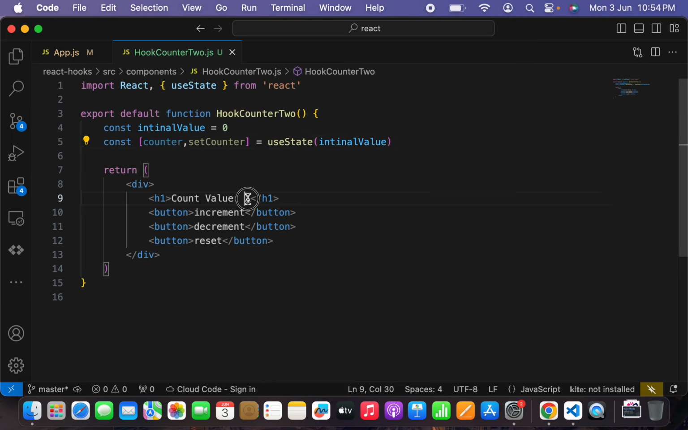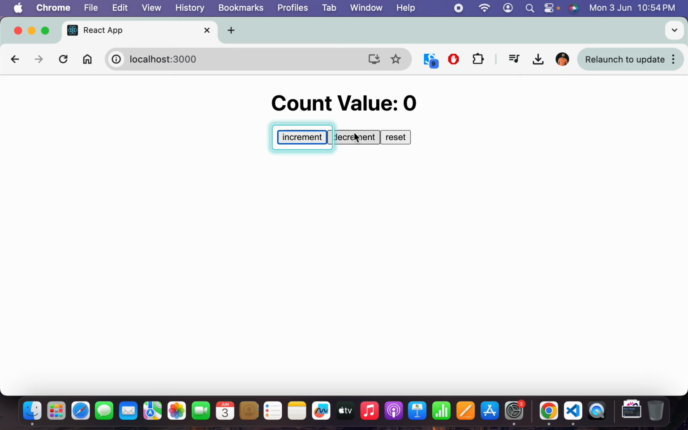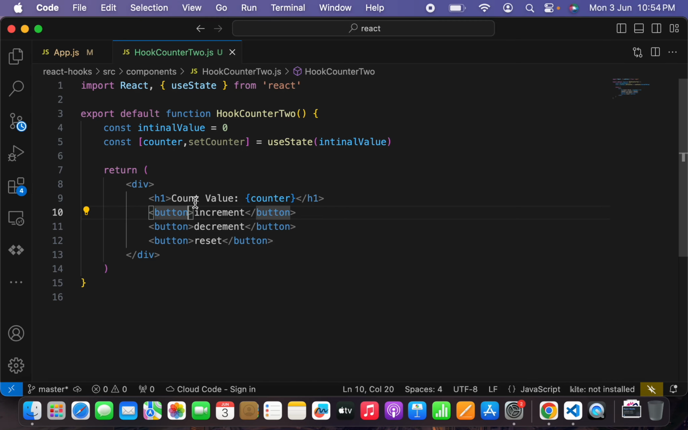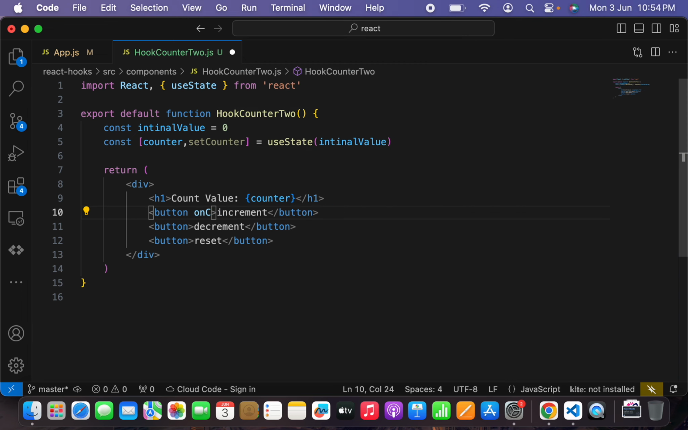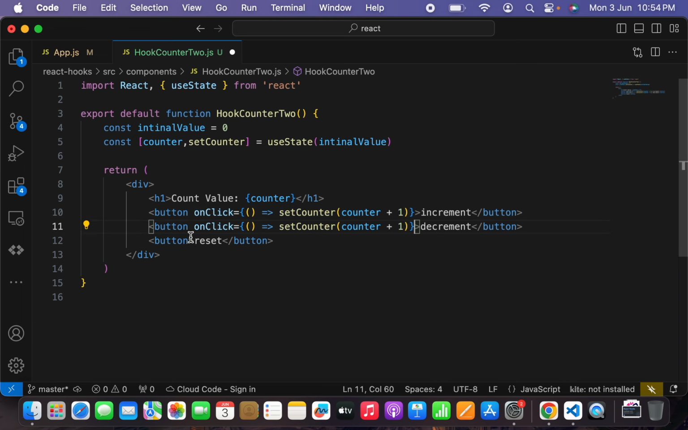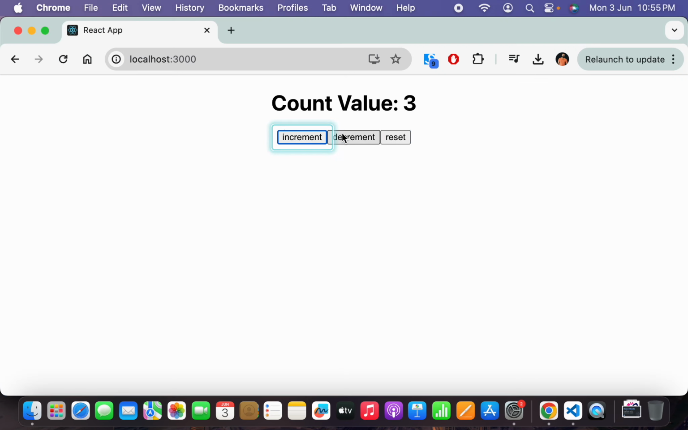So in place of x, now I want counter, and with the help of these buttons I will increment, decrement, and reset the counter. Let me write onClick. On click, I want an arrow function and then setCounter. What will setCounter do? Counter plus 1. The same thing I will copy for the other one as well, and the last one also. The second, decrement, will be minus 1, and for the reset it will be the initial value. That's it. Let's move to our browser.